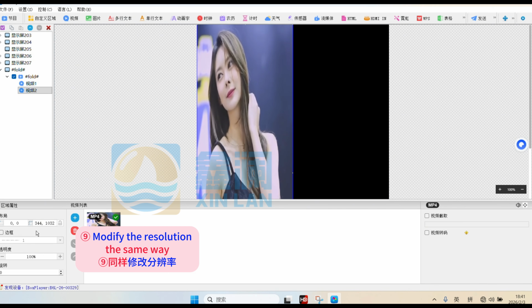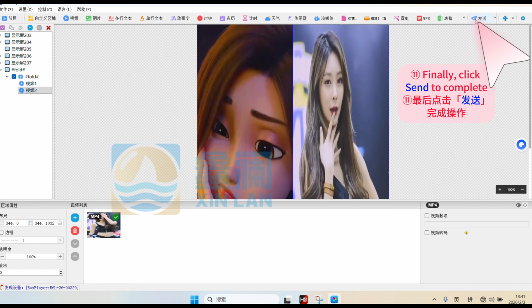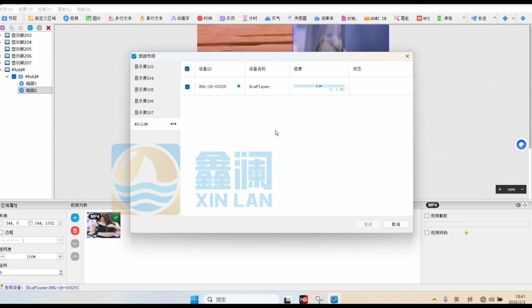Modify the resolution the same way. Enter values in layout to adjust material position. Finally, click Send to complete.